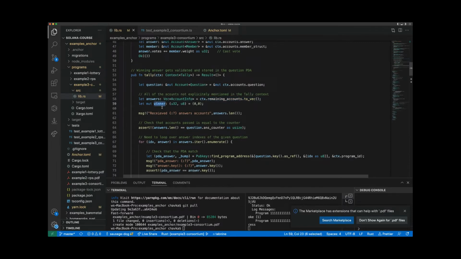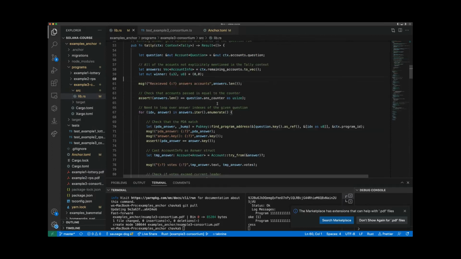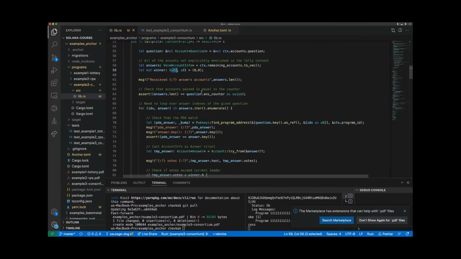This is going to be just a variable, a tuple, which we're going to use to see who the winner is, where this is the index of the winner. It's u8. I'm assuming there are not going to be more than 255 submissions, but of course, if it were to scale in some crazy projects, maybe that's not the case. And these are going to be the total votes cast per that given answer. So there's a bit of logging here.